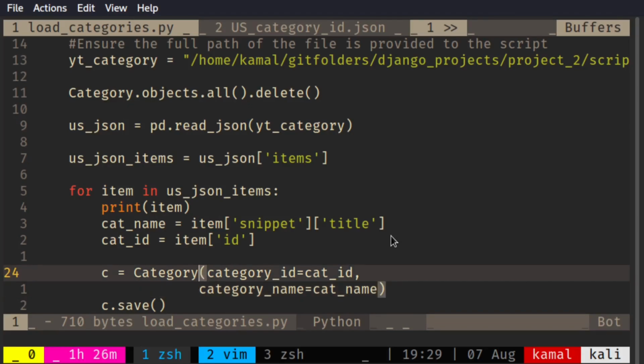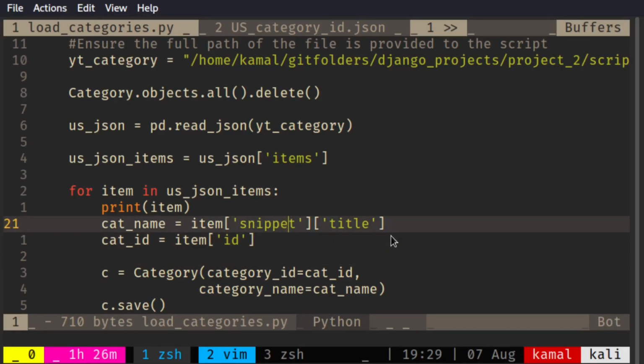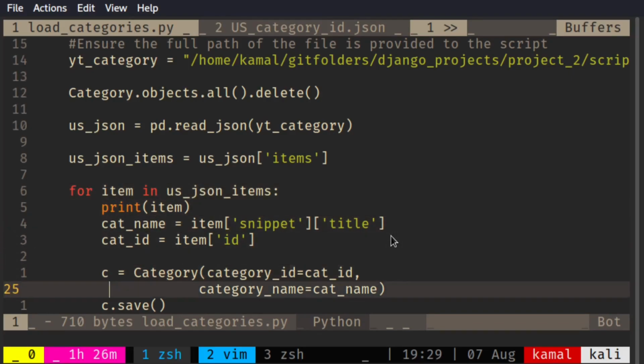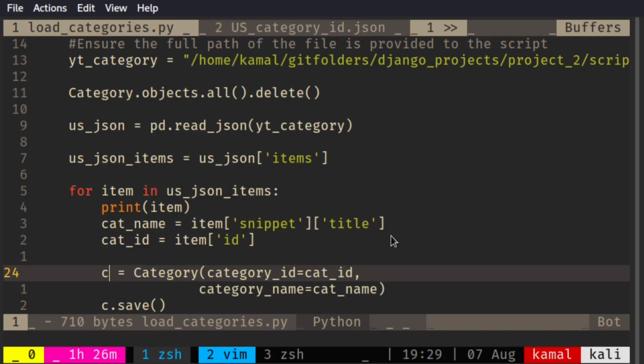Moving on, in line number 24, this is where I am using the category model itself, and I am assigning the data that I collected from the item that you see in line number 19. I am assigning the category ID as well as the category name, and then I am calling c.save. All it takes to insert the data into the database is these two lines, that is line number 24 and line number 26, and after that the script is done.